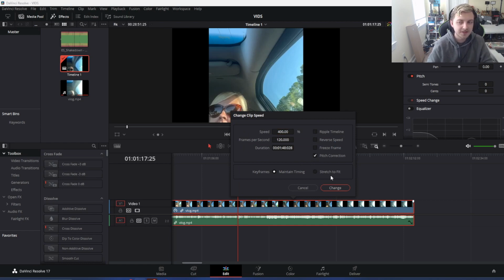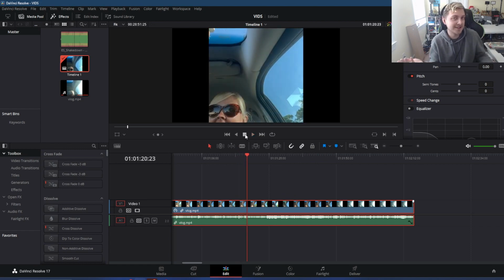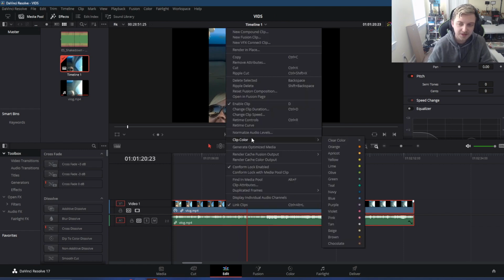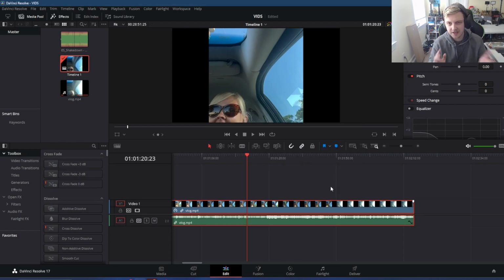And you want to make sure this is actually clicked off, because if you click it on, you're going to sound like Jabba the Hutt. So make sure you right click here and turn off that pitch correction, up your speed to about 400% or wherever you see need to fit. You don't have to mess with any of the audio equalizers, the pitch, any stuff like that, and you're good to go. And that is how you bring a slow mo video to a normal mo video here in DaVinci Resolve.